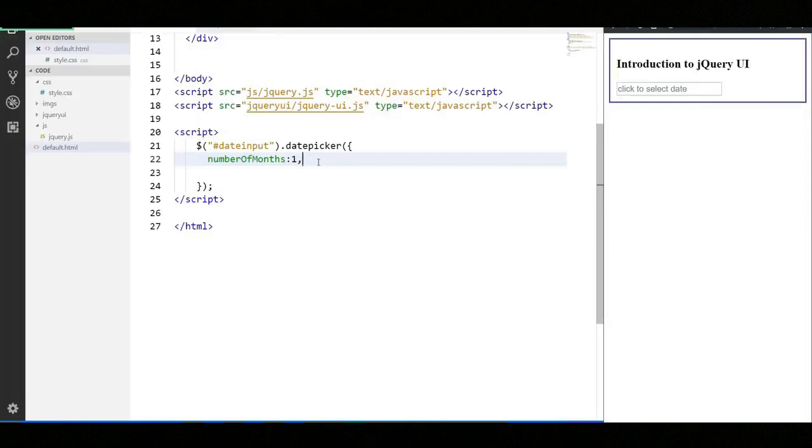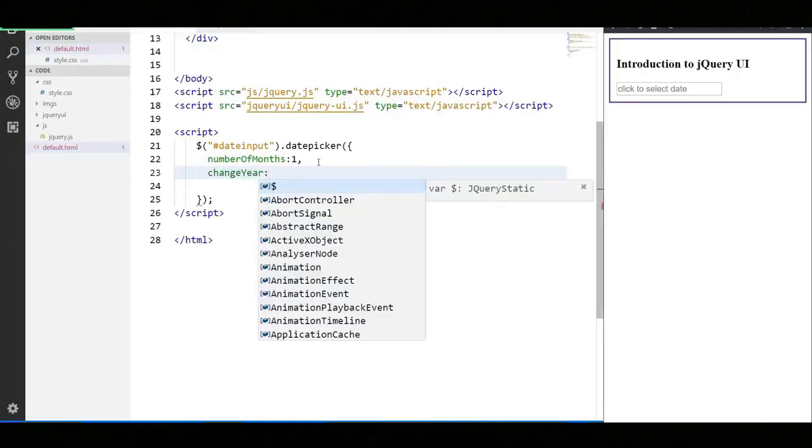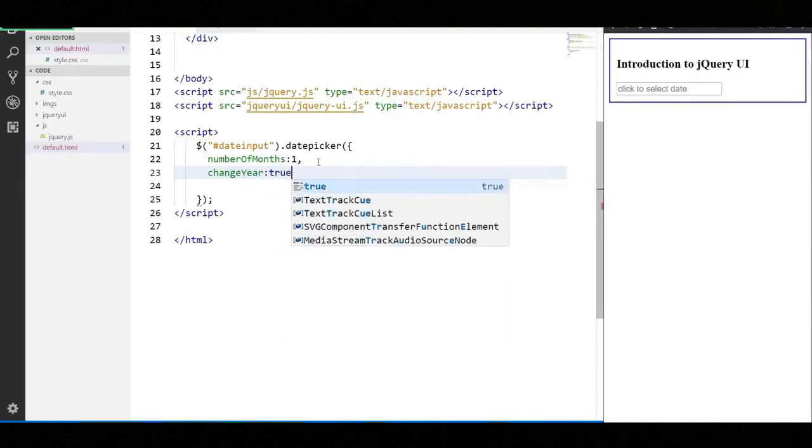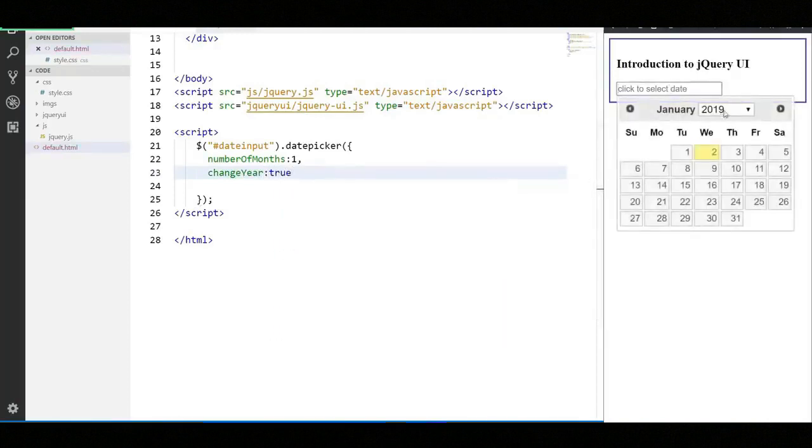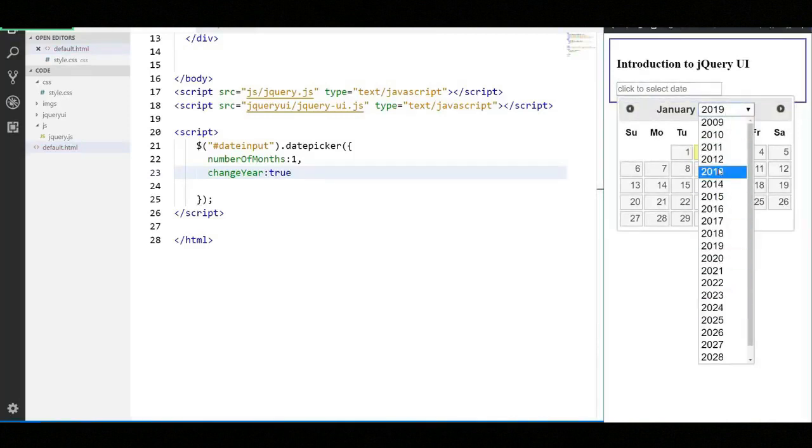If you want to add multiple parameters, hit enter and the parameter name is changeYear colon, and this takes a boolean value that is true or false. So I'm going to say true. Now if I click on the text box, you can see I'm getting a drop down to change the complete year. So I can change anything over here. I can directly go a few years back or few years ahead in time from the current date. Using this drop down, it becomes very easy.